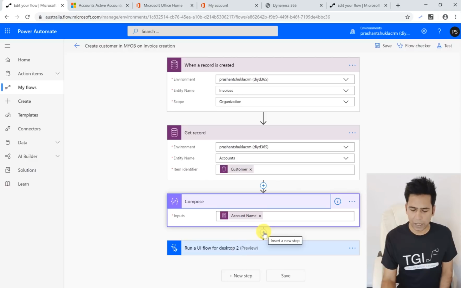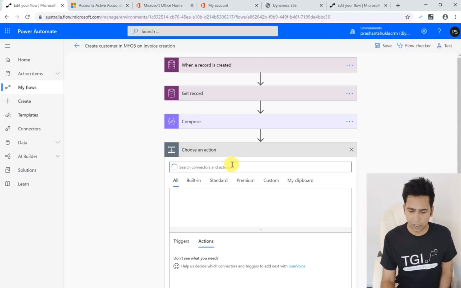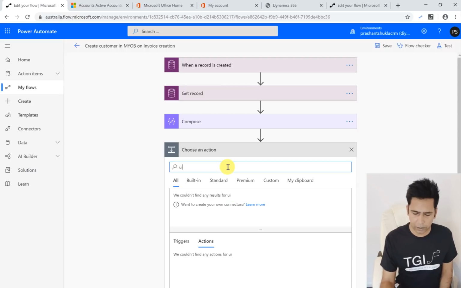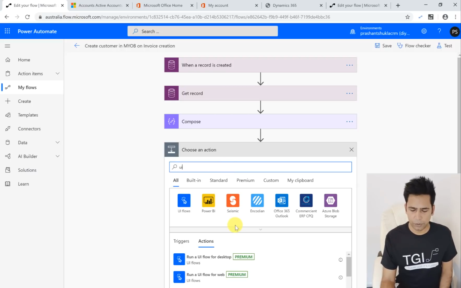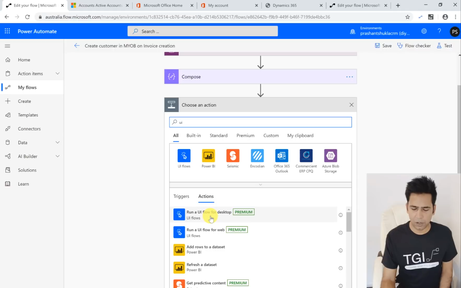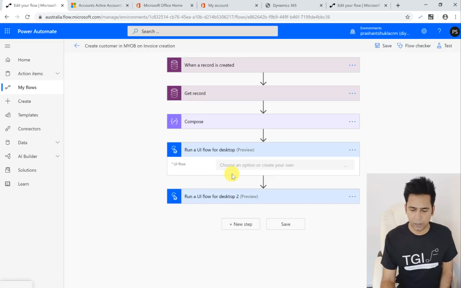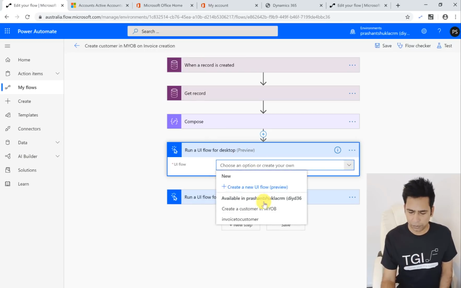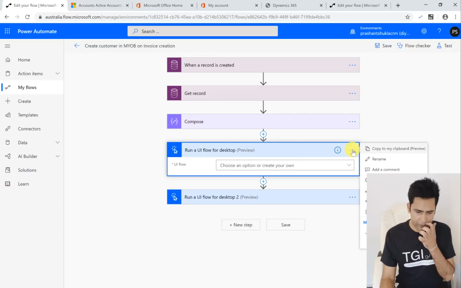Then you have to add a step. So I'll give you an example. If I click add step and I just type here UI, and then you get two further options. So if you look, you have got to run a UI flow for desktop or for web. So if I select for desktop, it will then ask me to select my UI flow. So you can see those two flows are there, UI flows, right? But it's not that easy in terms of that. You just have to select a UI flow.